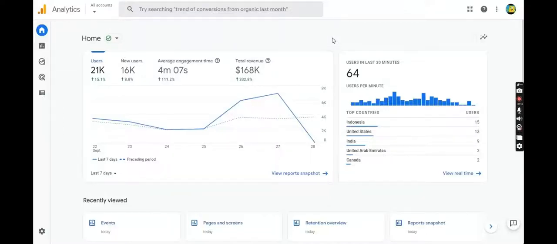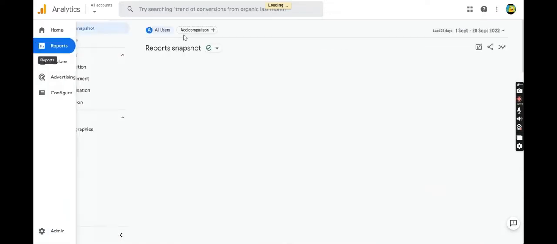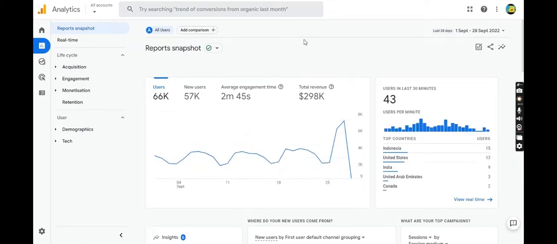In this video, we'll be seeing the standard reports of Google Analytics 4. So let's just go to the report section. Firstly, the whole UI has been changed from the previous version, which was Universal Analytics.